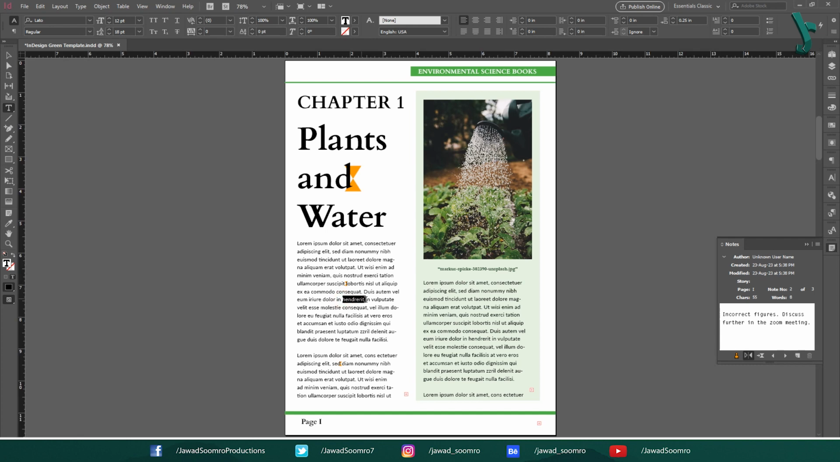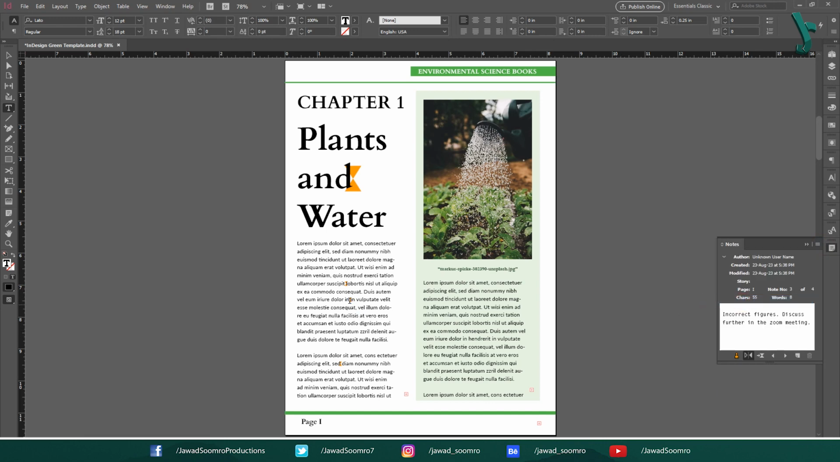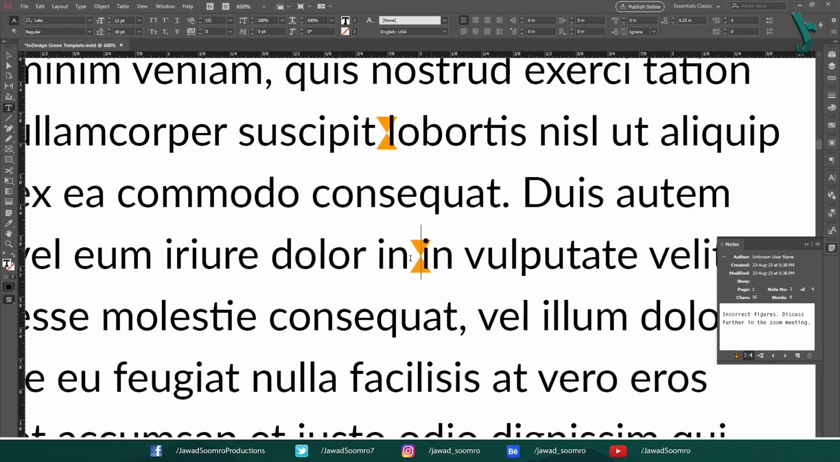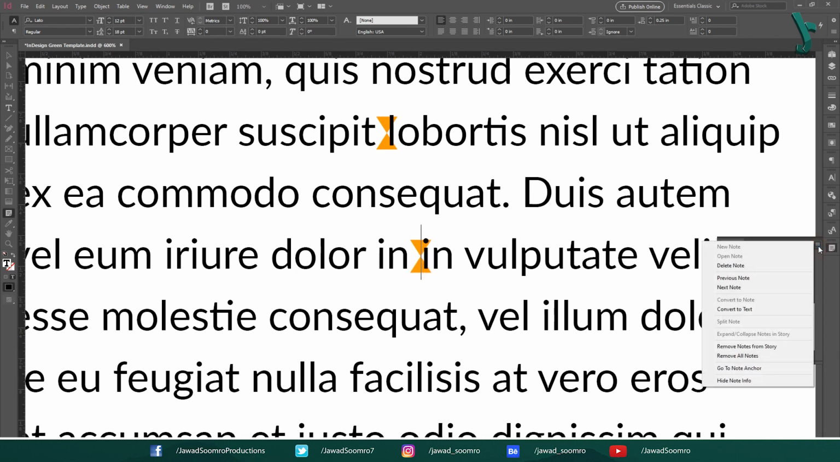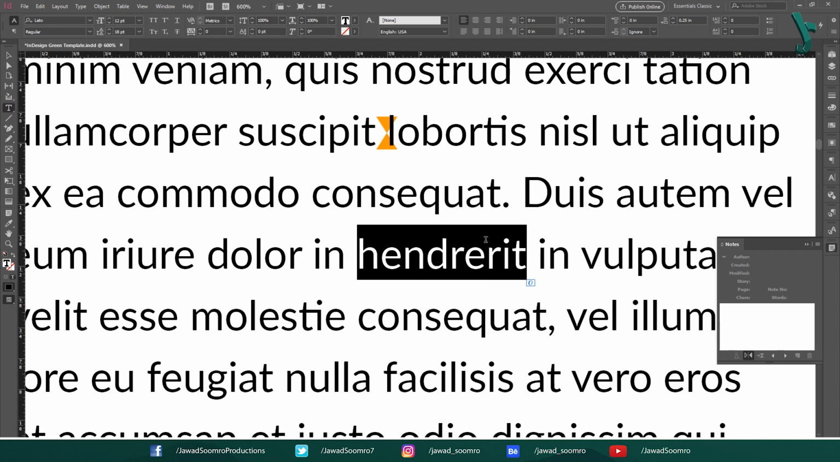Now, I am going to select a small portion of this line, and then go to the panel and choose Convert to Note. So, whatever was written over here is now present in the notes. When you click on the note in this area, the note will display the text that was chosen as the note. Now, we can revert this by going to the panel menu and choosing Convert to Text. This text is no more a note.